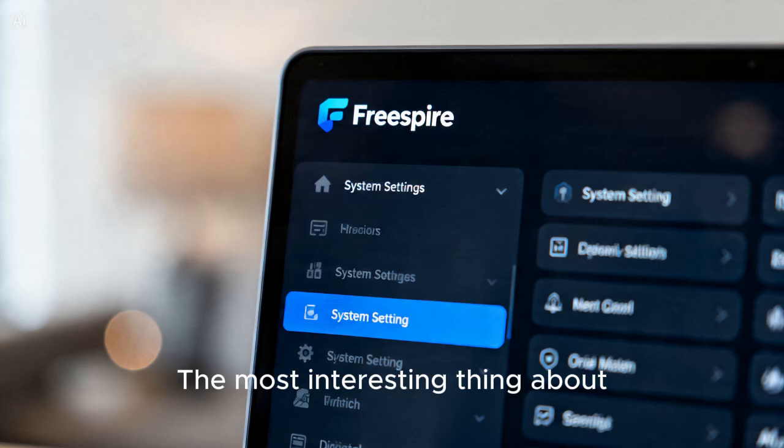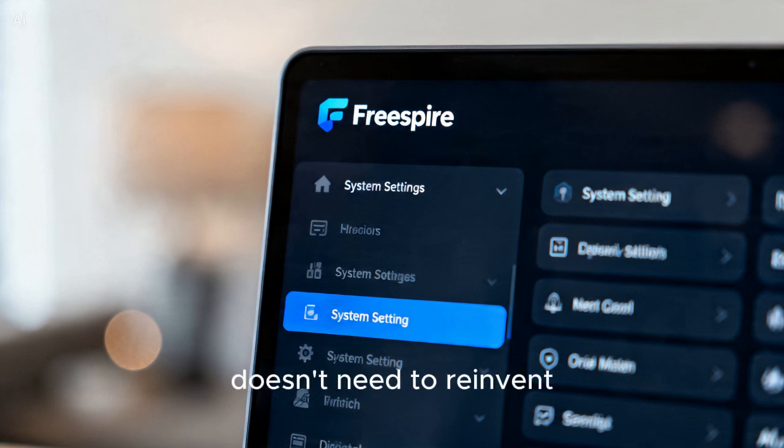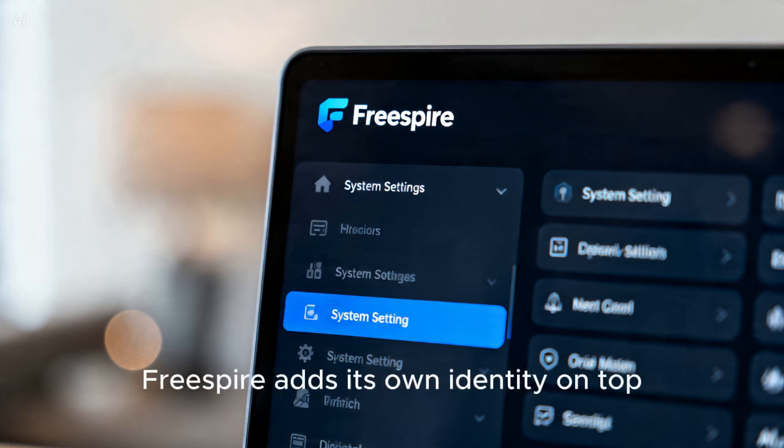The most interesting thing about Freespire is that it doesn't need to reinvent Linux to be useful. It takes familiar technologies and combines them into a desktop experience that can feel both traditional and modern. Ubuntu provides the foundation, KDE Plasma provides the interface and customization, and Freespire adds its own identity on top.